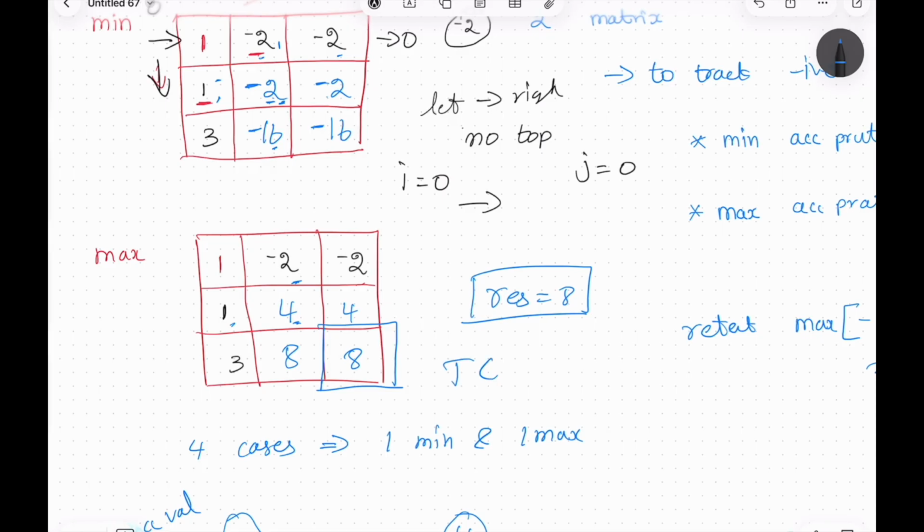The time complexity for this is big O of mn because we have to process through the grid, which is rows into columns. So with this idea, let us go and code this up.